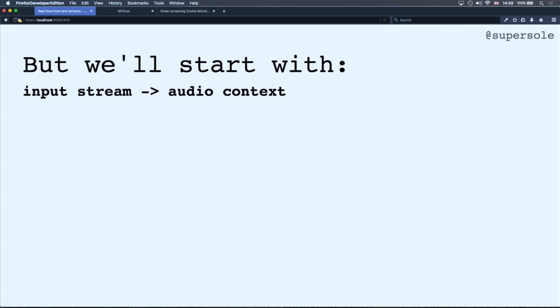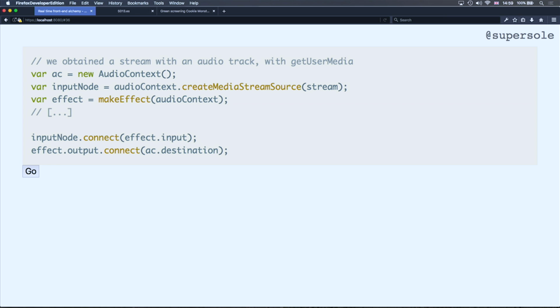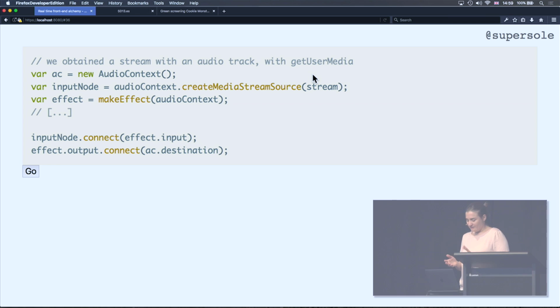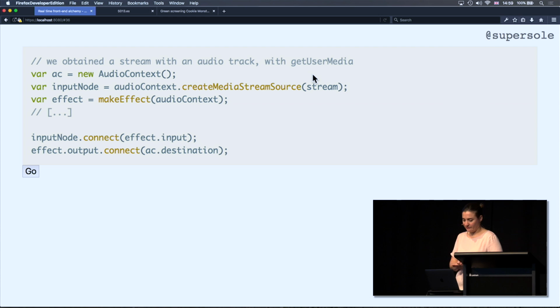So I will just start with the input stream. How do we make this thing into the context and then record? So we ask the microphone. We just getUserMedia with just audio equals true. And so we got a stream. And then we create an audio context, which is how you create a web audio context. It's kind of like a canvas context, but for audio.